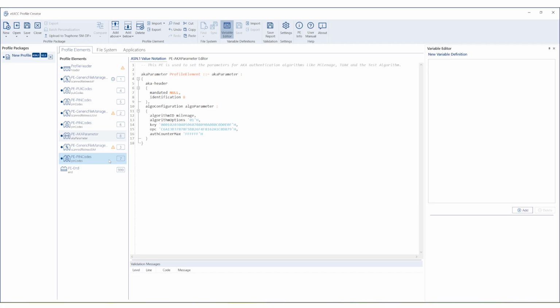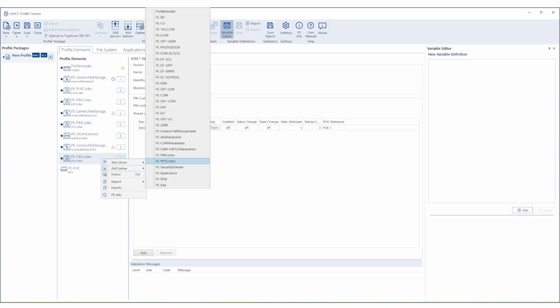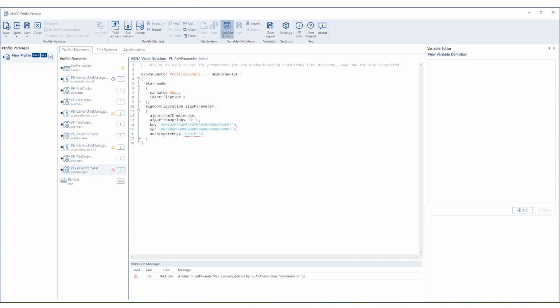After the ISIM ADF, I need to give the same AKA authentication parameters for the ISIM. I add it after the ISIM local pin codes. Again, right-click on the button and add below AKA parameters. Here, I will use the option which is called mapping because I will use the same parameters as used for the USIM ADF.